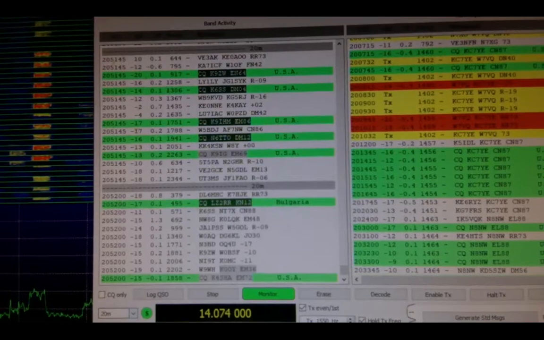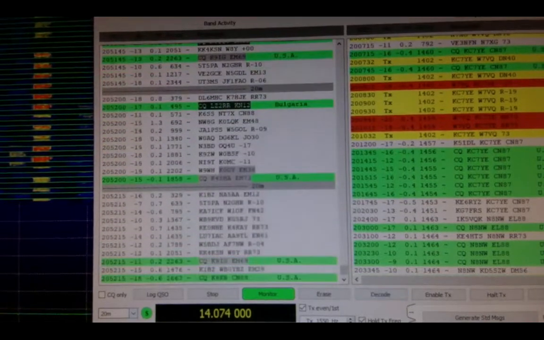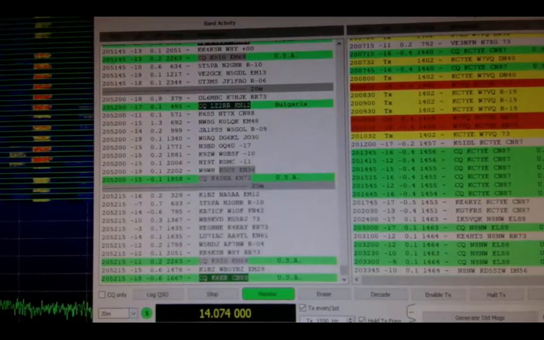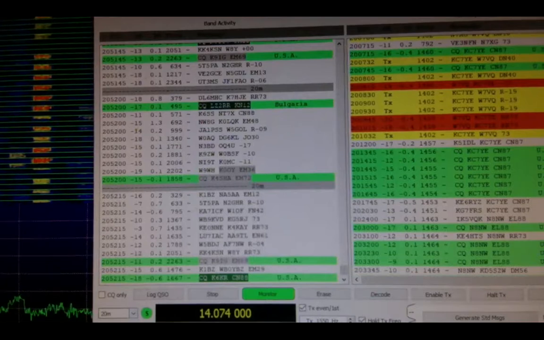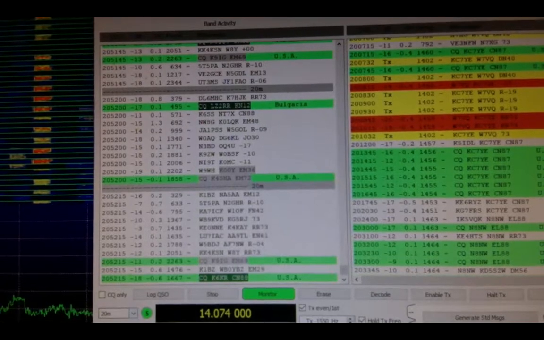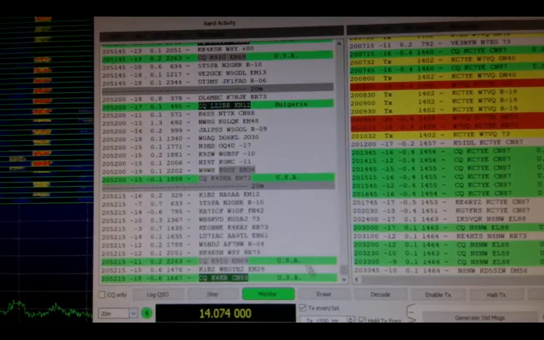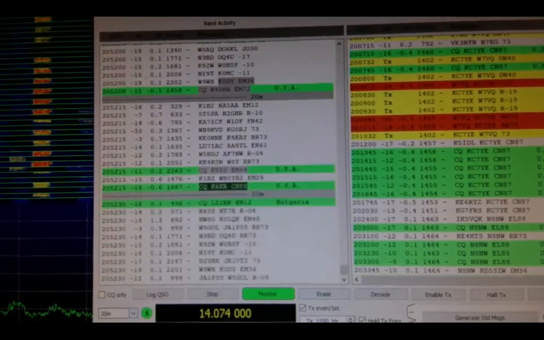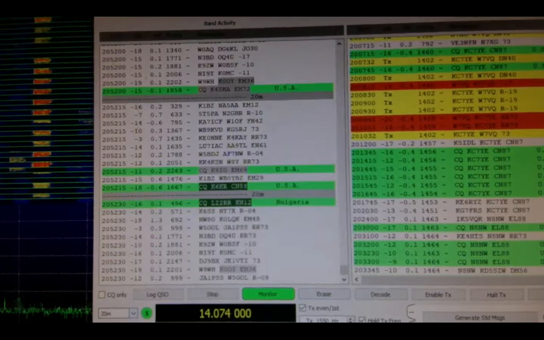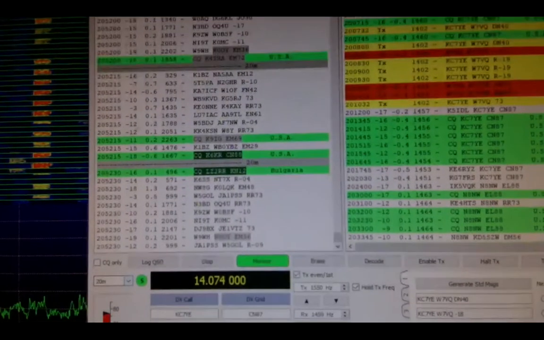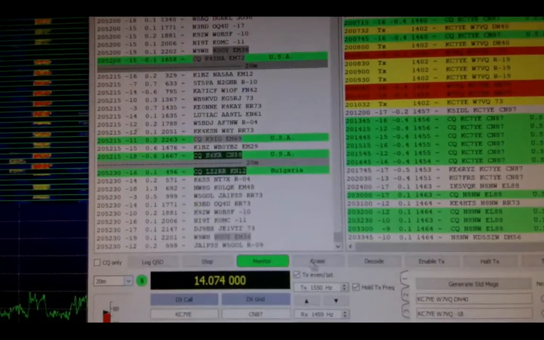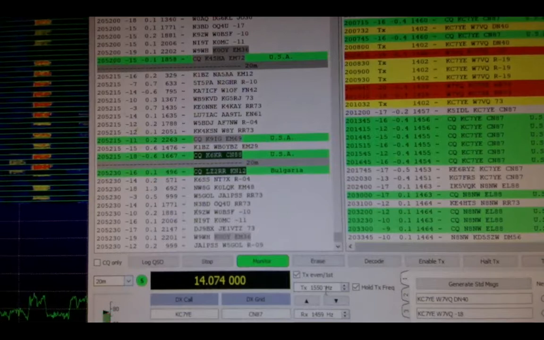he's going to be listening when I'm transmitting and vice versa. But if somebody else is calling him, our signals will be competing on that same 50 hertz slot. And so it's better and it's more efficient if you pick your own open frequency up here in that waterfall and then simply click on this to hold that transmit frequency.